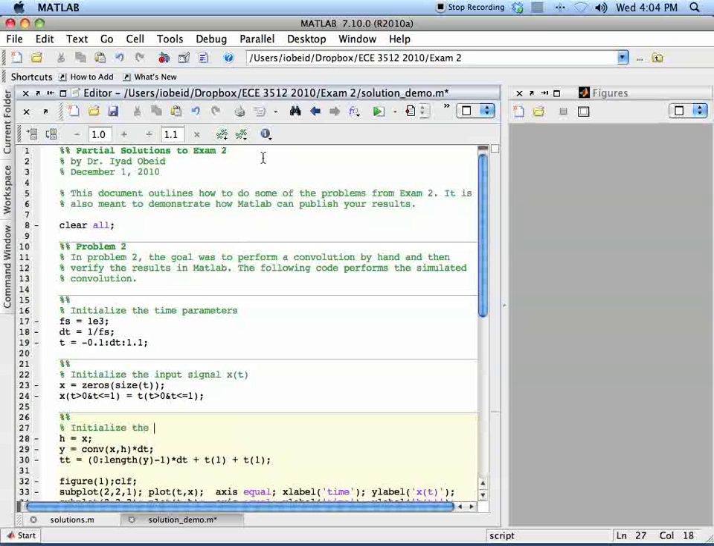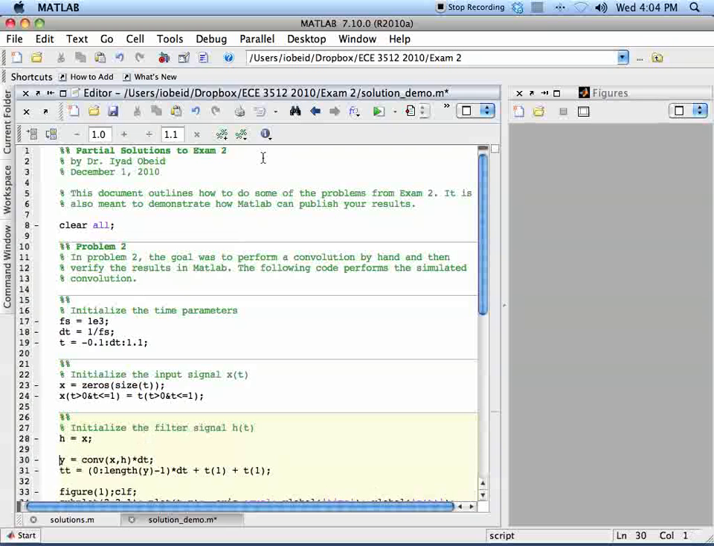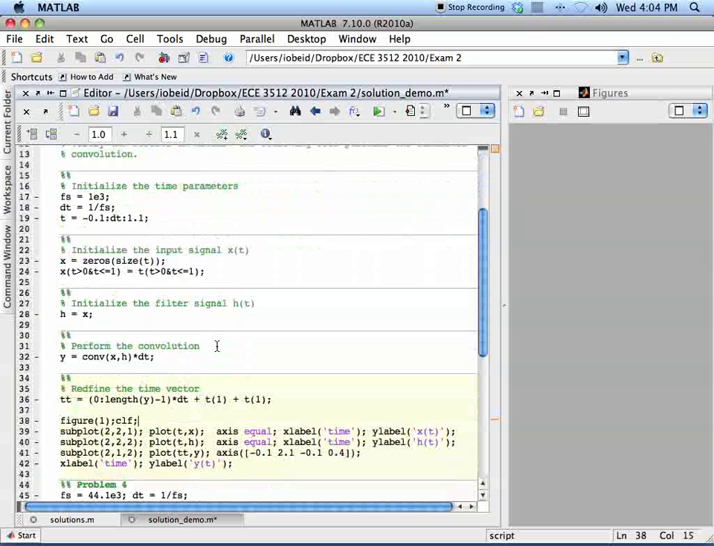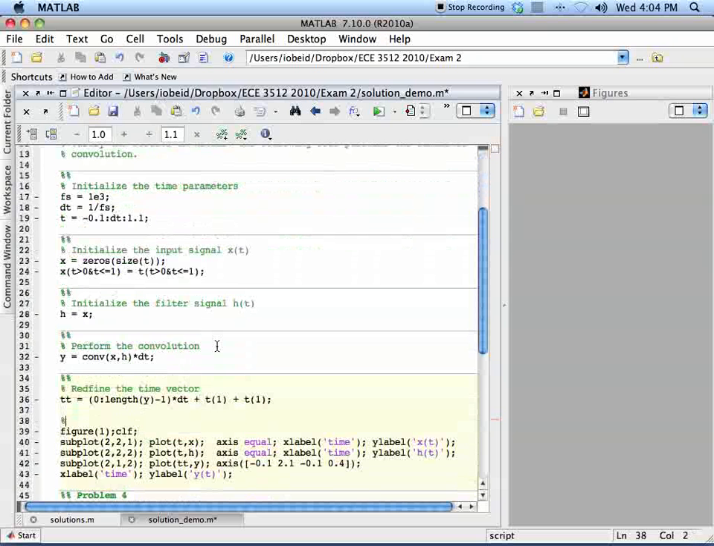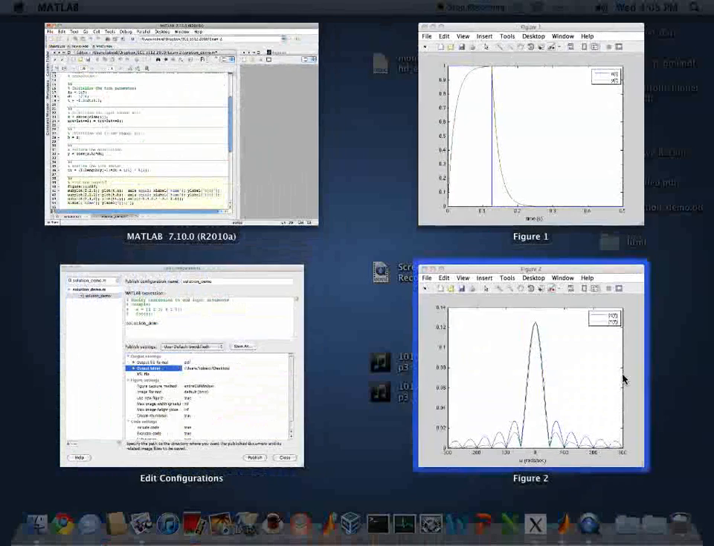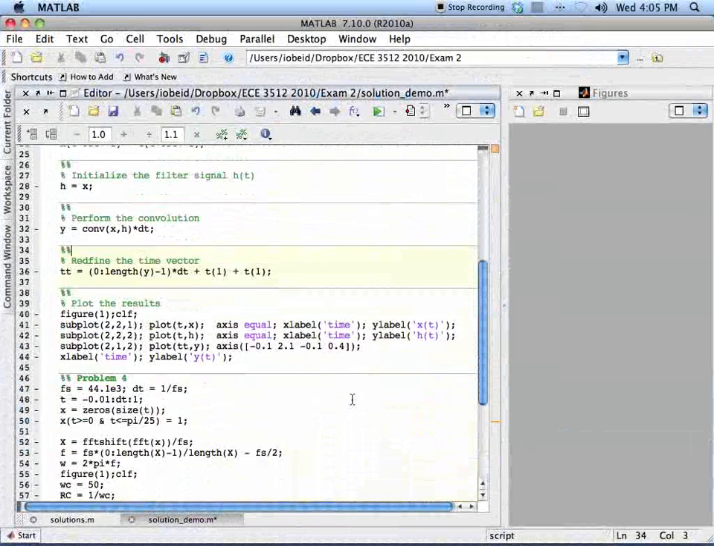Initialize the filter signal h of t, perform the convolution. All right, redefine the time vector, and finally plot the results. Okay. Oops, so we are not even going to mess with problem 4 yet.